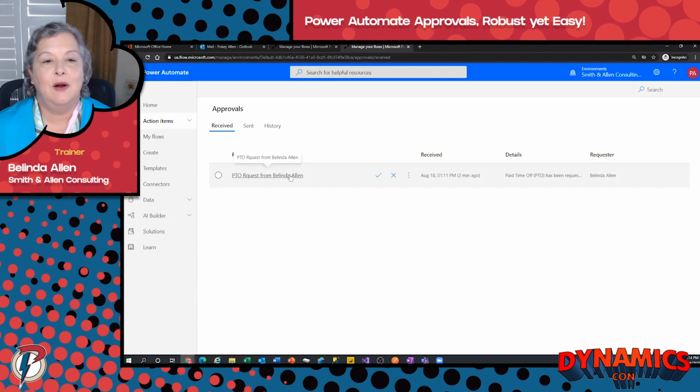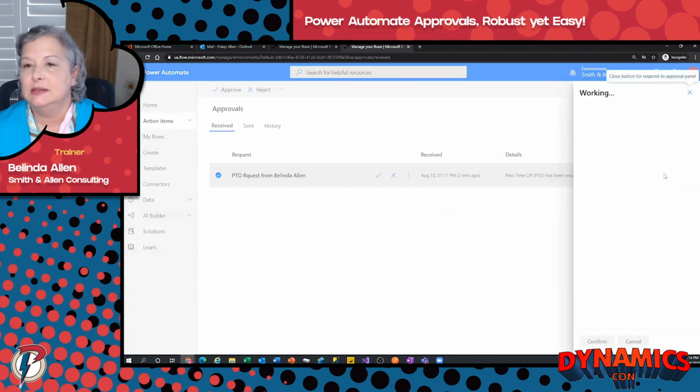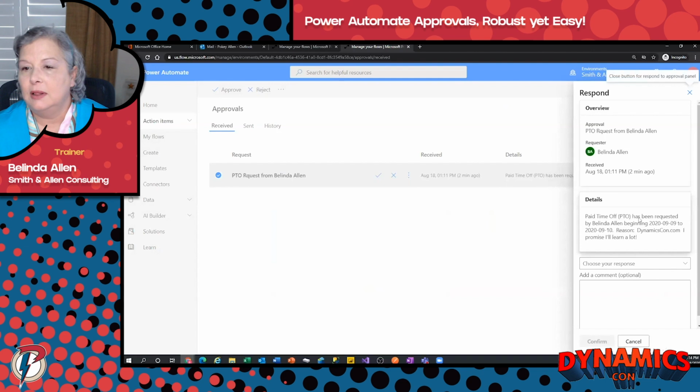Okay, so here we are. I don't know what's going on here. I could approve or reject based on what I see, but instead I'm going to click on the ellipsis, and notice I even have the option to reassign if I want to. So let me see what this request is. I'm going to click on it.